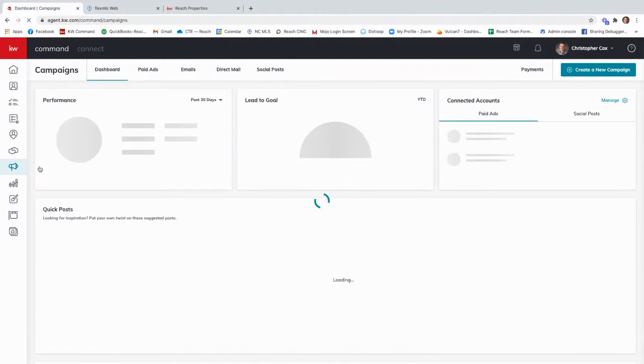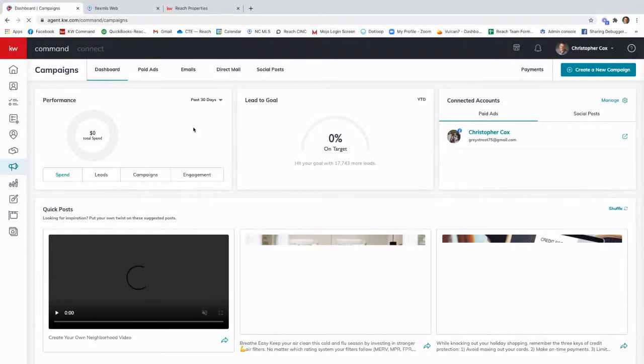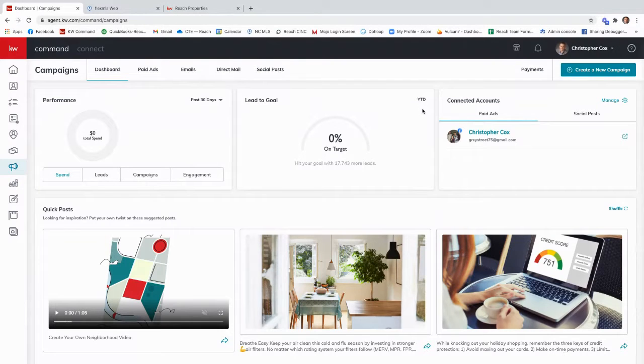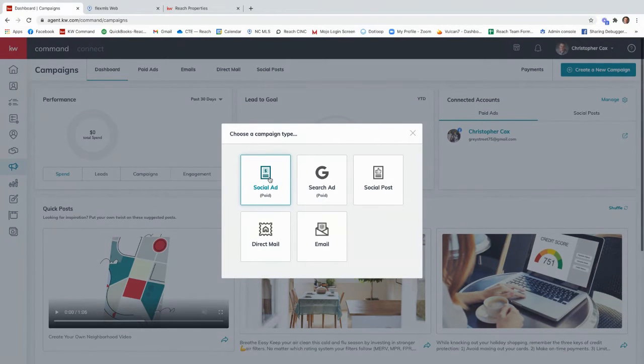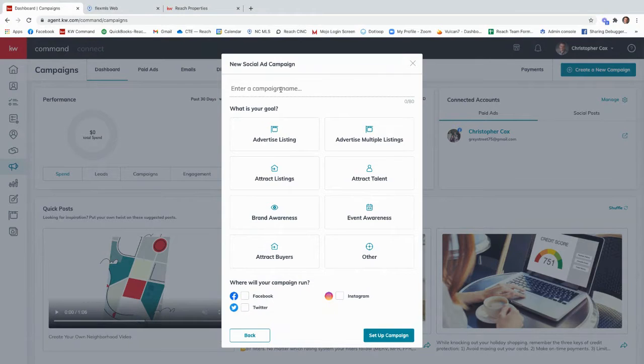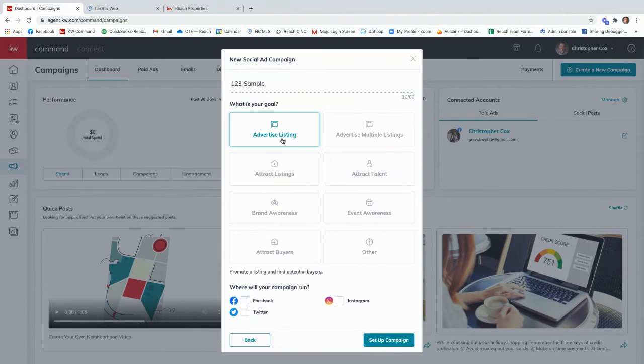That's always fun. Once you get into the Command homepage or the campaigns dashboard, you're going to go up to the top right and create a new campaign. From there, we're going to do create social ad paid. I'm just going to call this 123 sample. And for this one, our goal is going to be advertise a listing.